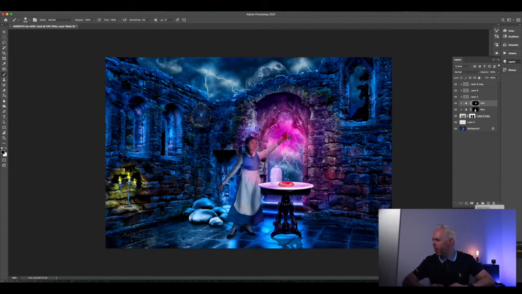Okay, so now that we've done that, what we want to do is add another layer, so a new layer on top. Again, we want to make sure it's linked. We're going to call this blue, and then we're going to add another new layer, and we're going to call this pink. So we're adding another layer of pink and another layer of blue. Okay, let's start with our blue.